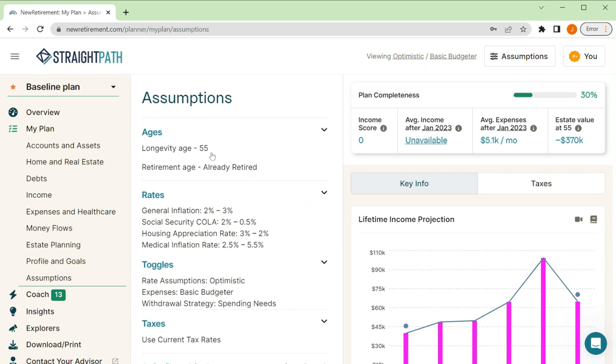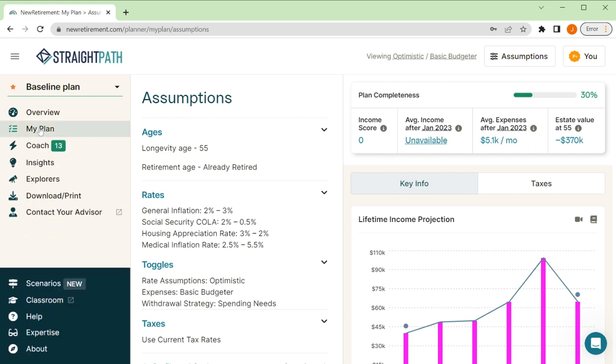All the way down to assumptions where you can enter how long you think you're going to live. And really, I'd look at that as how long you want to plan for, whether you're retired or not, or when you want to retire, that kind of thing. Okay, so under my plan is where you would enter everything to evaluate your plan. So that's the most important part. I'm going to close that just for ease of being able to see everything else.